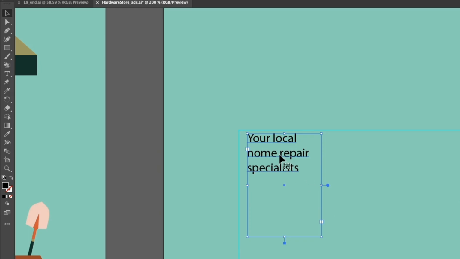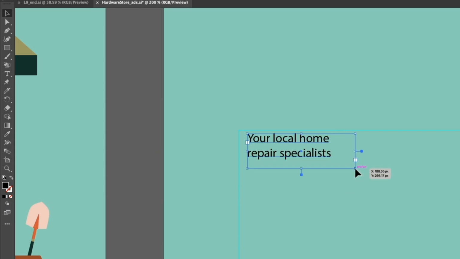Double-click the text to switch to the Type tool. Put the cursor before the word repair, press Shift Return or Shift Enter, and it breaks the line to another line, keeping all of this the same paragraph still. Select the Selection tool and drag a corner so that the box looks something like this. The text is like that. There we go.